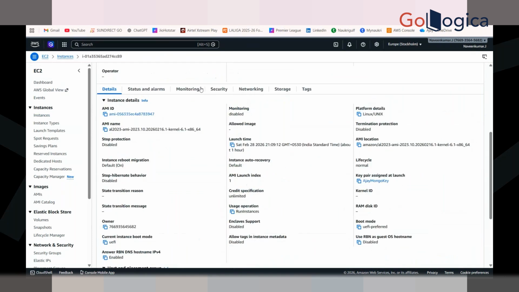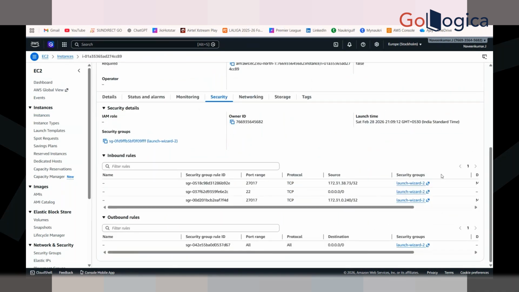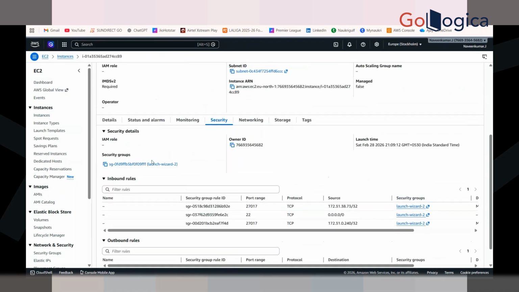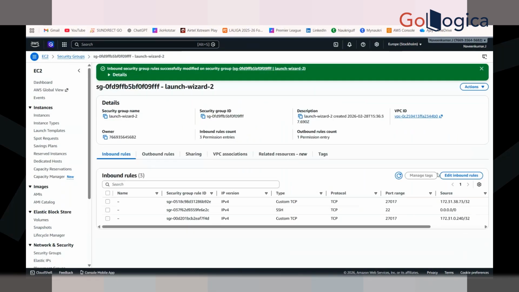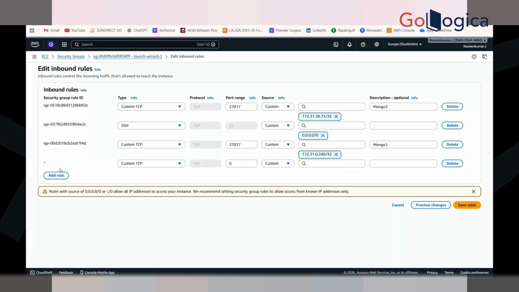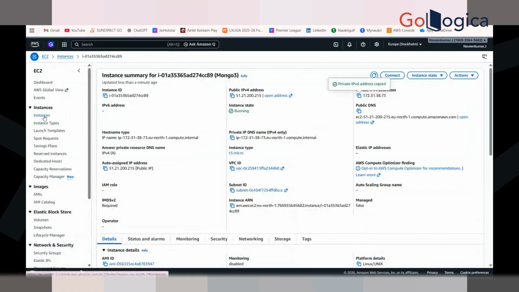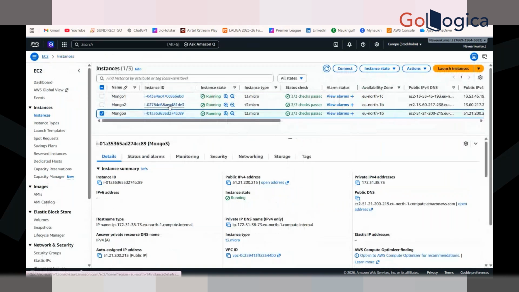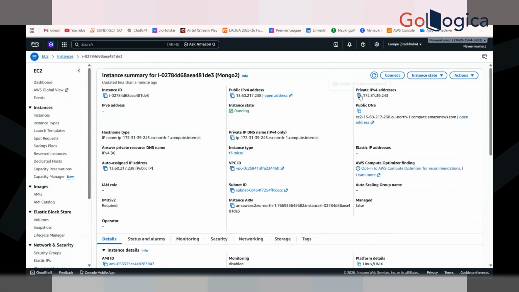Come down to security. As you know, I have created two instances at the same time, Mongo 2 and 3, so both have the same security group. So in this, you just add the Mongo 1 IP alone, because we already have Mongo 2 and 3, and you need to add the Mongo 1 alone.